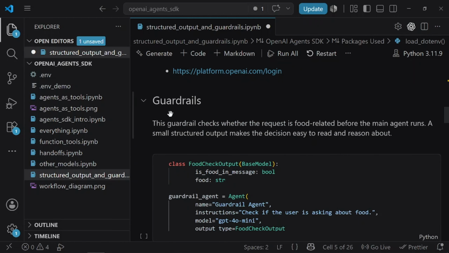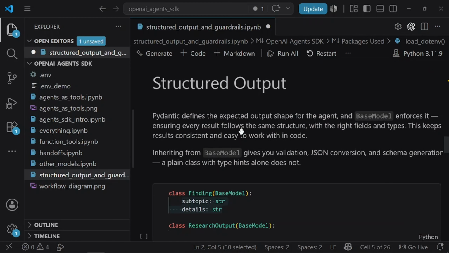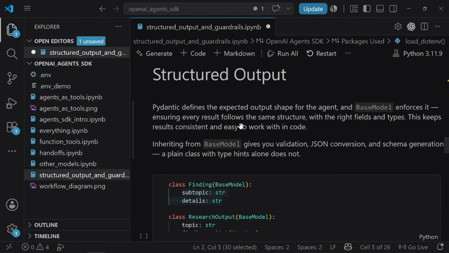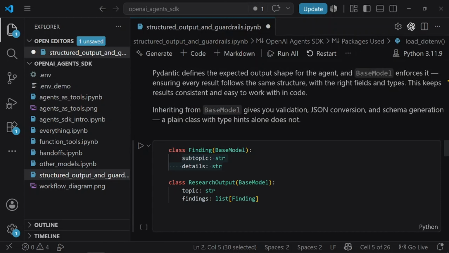So first, I'm actually going to skip over guardrails, and I am going to show you structured outputs. Okay, so like I said, we use Pydantic, and Pydantic has a class called base model. And basically what that does is it enforces the structure. You can use it to enforce the structure of your output.